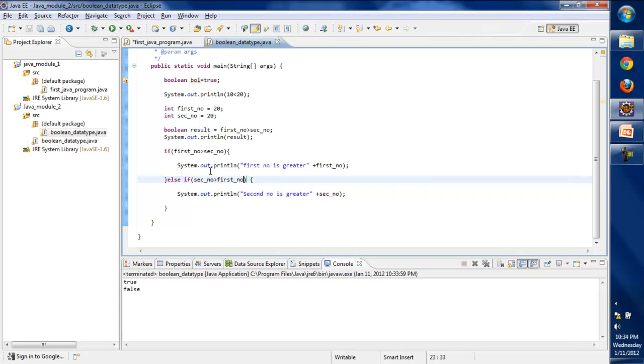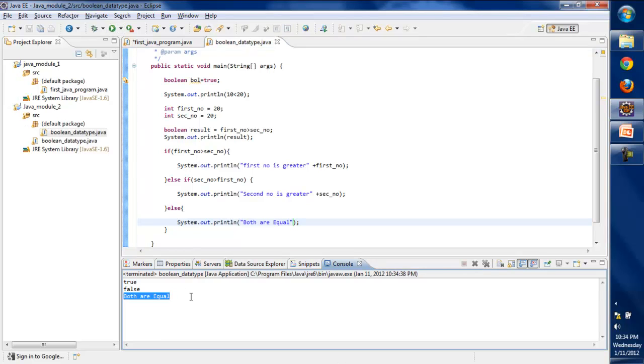So none of the conditions are met. Neither is the first number greater than the second number, nor is the second number greater than the first number, because both are equal. In this case, we'll write another else statement, and we'll simply print both are equal. And when we run this program, we'll see the output as both are equal. So this is the use of if and else statement.